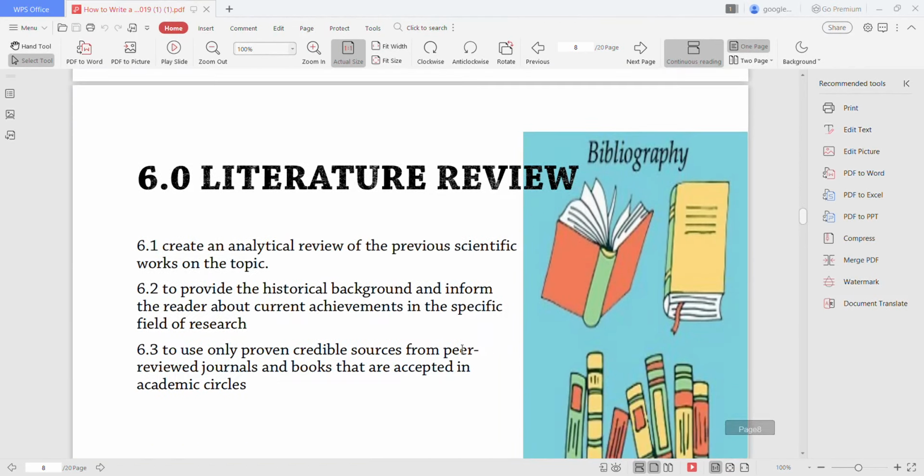Alright, so now we go on to the literature review. So actually literature review is in chapter 2. This is what a literature review is: to create an analytical review of the previous scientific work on the topic. Literature review also provides the historical background and informs the reader about current achievement in the specific field of research, and uses only proven credible sources from peer-reviewed journals and books that are accepted in academic circles.